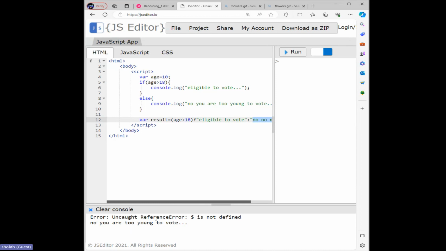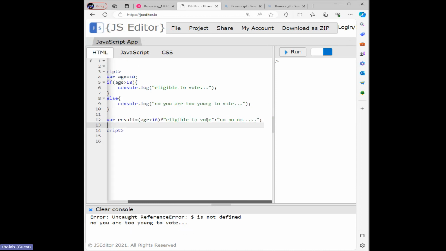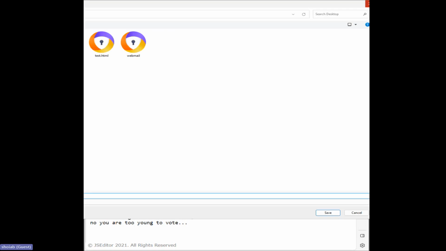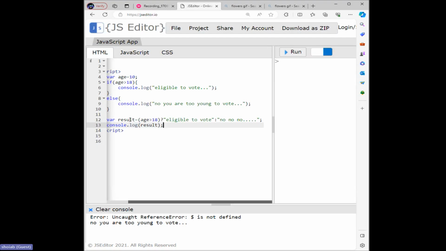I need to print that, right? I didn't print. Console.log of result. So whatever you are going to give, that value will be stored in the left hand side variable. So that is going to get printed. If I'm going to make it 20, here it's going to be different. Making sense, guys?